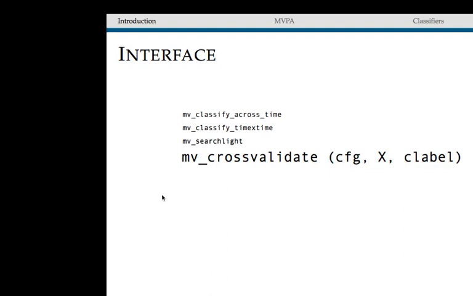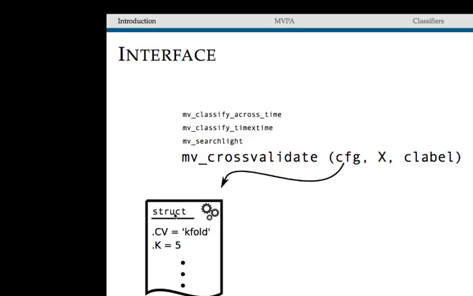So I'll just explain the general interface, the way you interact with the toolbox. And if you've ever used FieldTrip, I actually borrowed the idea from FieldTrip, the way I set up the functions. There are 4 main functions, which I'll explain in a minute, and they are all used in the same way. So you call them on the command line or from your script with 3 parameters. The first, cfg, is just a MATLAB struct, and it contains a number of fields which specify what you want to do. For example, you can specify what kind of cross-validation you want, how many folds you want, and so on.